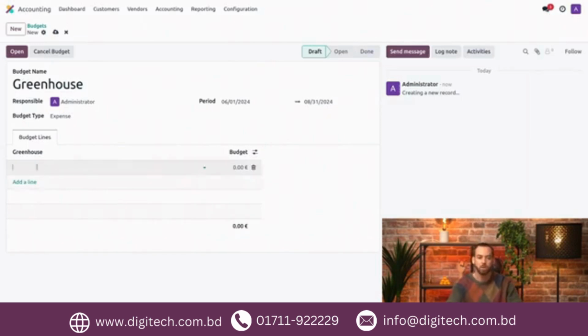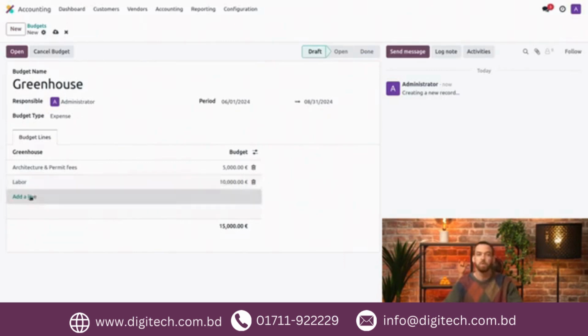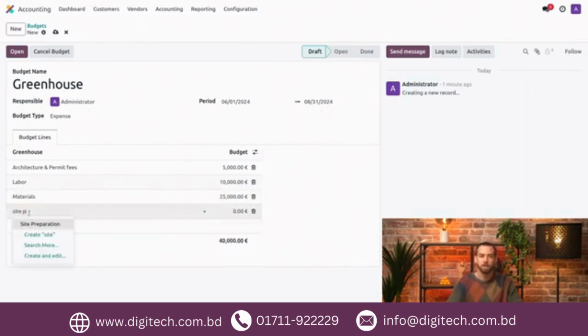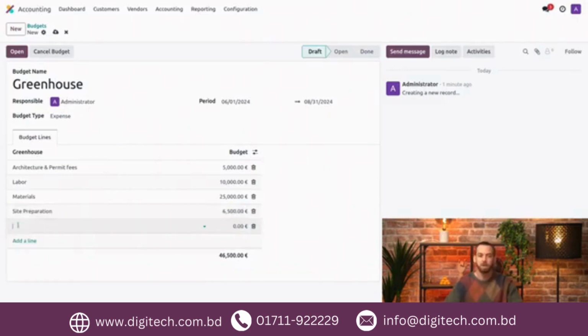So we'll go ahead and start with our architecture and permitting fees, and that is going to be for 5,000 euros. We can add another line for our labor, and that one is for 10,000. Add another line for our materials for 25,000. And then we have our site preparation for 6,500. And lastly, we have our tech, and that was for 15,000. Great. So now that everything is settled, we can go ahead and open our budget.